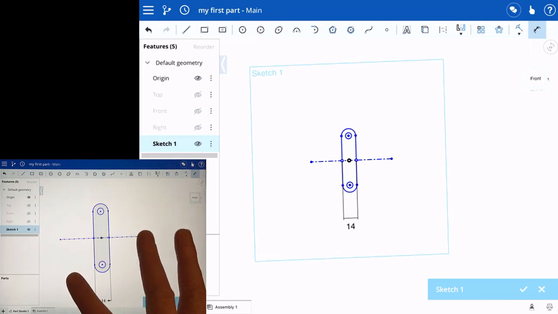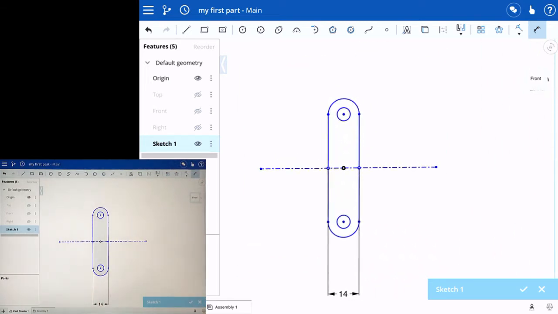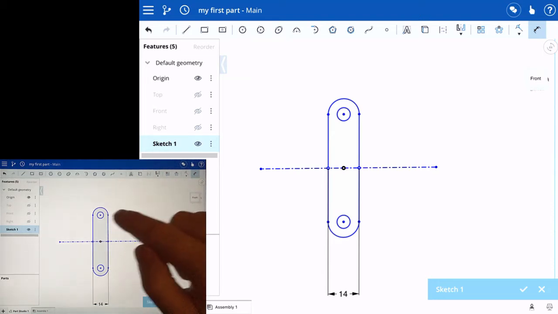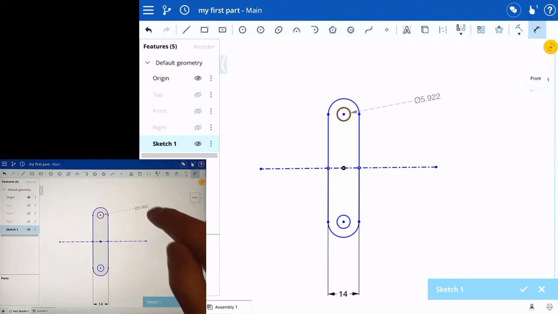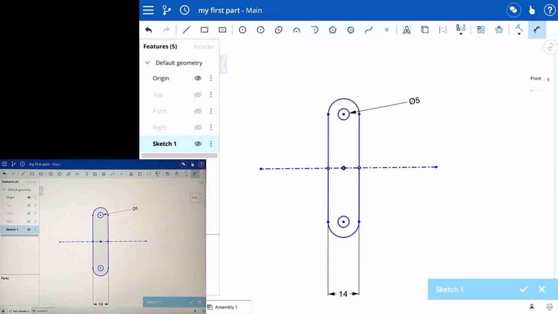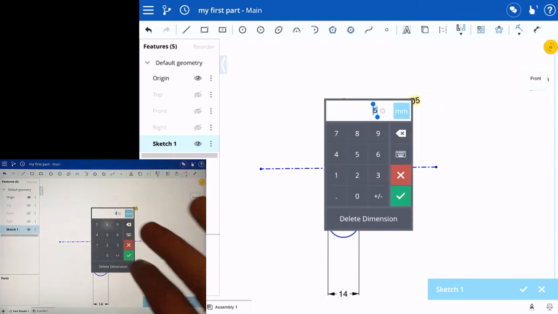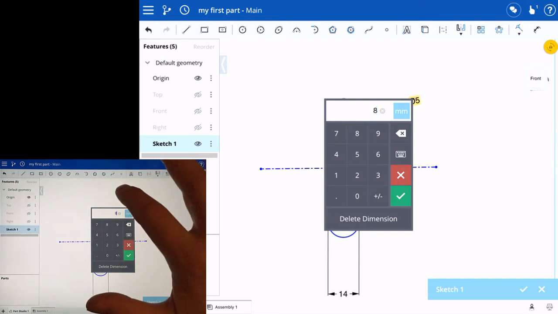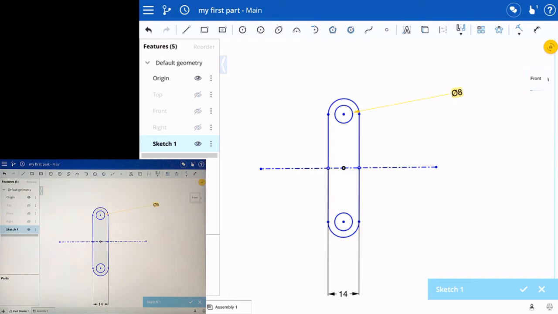Let me rezoom quickly and then dimension the upper circle by using the precision selector to select the circle. Once selected, the dimension is displayed, which you now can move by dragging your finger to the position you want the dimension to be placed. Once you lift your finger, the calculator box appears and you can enter 5 mm for the circle diameter. So let's quickly change the upper circle dimension to 8 mm and you'll see that the symmetry constraint on the lower circle automatically changes that one as well.